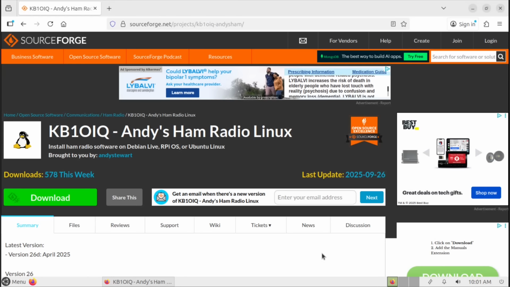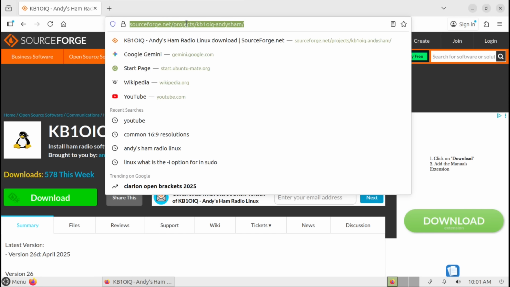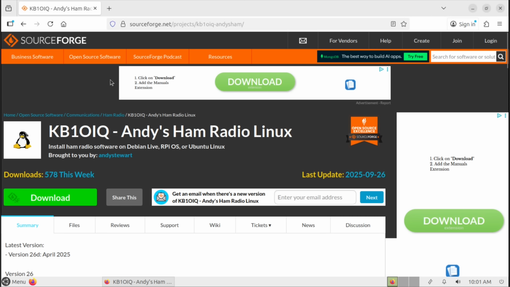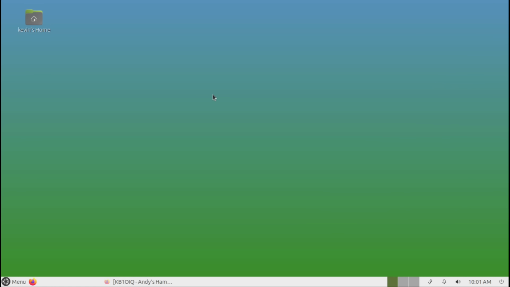Andy's Ham Radio Linux. We're on the page right here, and this is at this address at SourceForge. I will put a link to this in the video description below. We're going to go through the installation. I am presently on a fresh install of Ubuntu 25.04. This is the Mate desktop, which I prefer to use, but the Cinnamon desktop, the GNOME desktop, KDE Plasma, whichever desktop environment you have is fine.